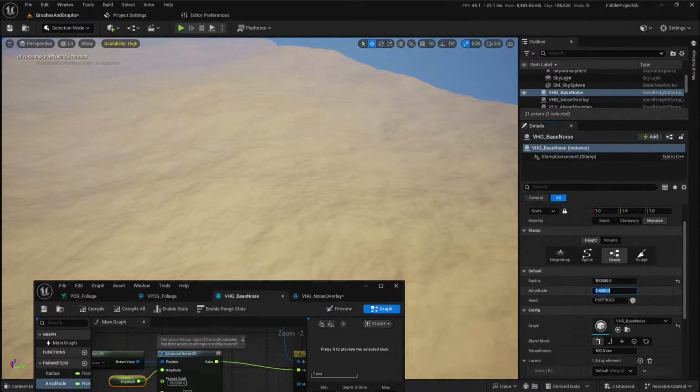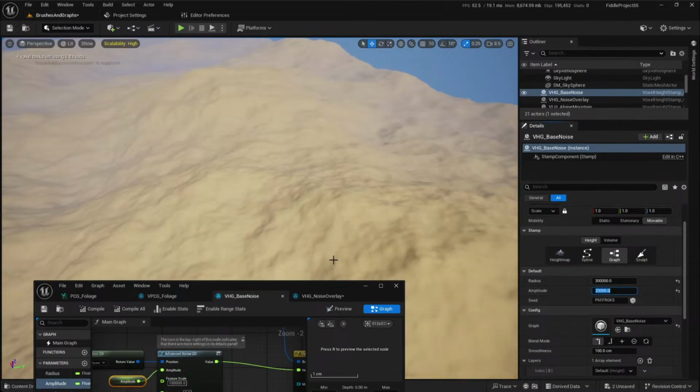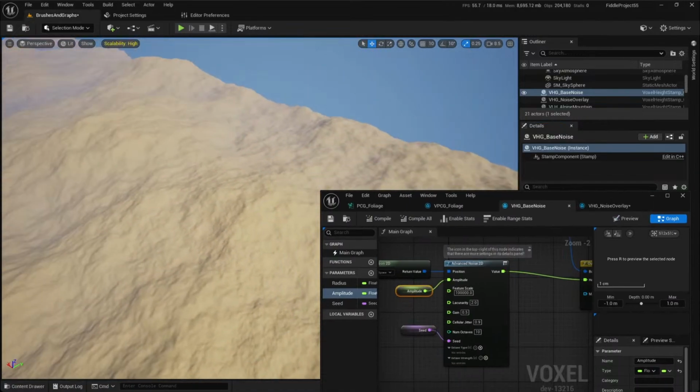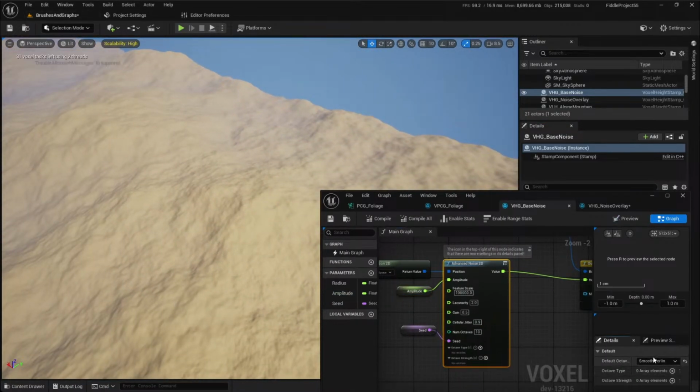Base noise, let's increase the amplitude of this a bit. Just make it more satisfying. Okay, so this is good old Perlin, which we all know and love. Very recognizable kind of noise pattern.